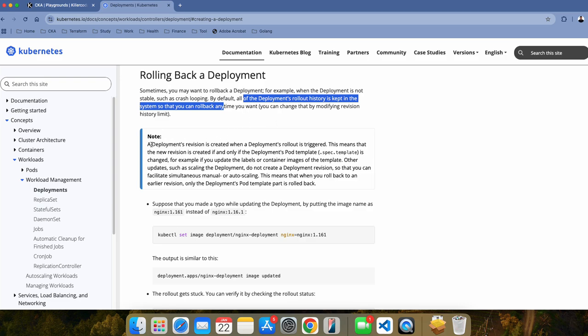So the next note will be: a deployment's revision is created when a deployment's rollout is triggered. Each and every time we are rolling out, a revision will be created. This means that a new revision is created only if the deployment pod template is changed. For example, if you update the labels or container images. For container images, we already have seen that.